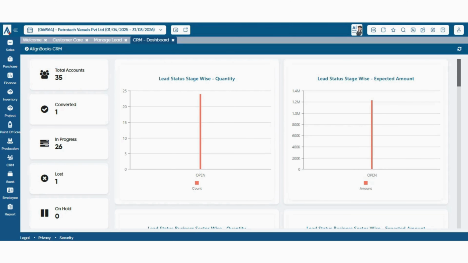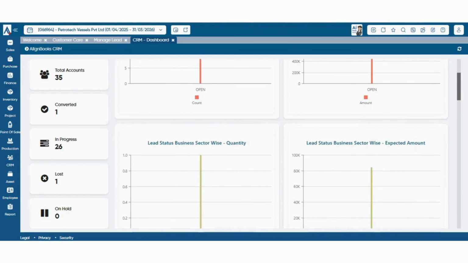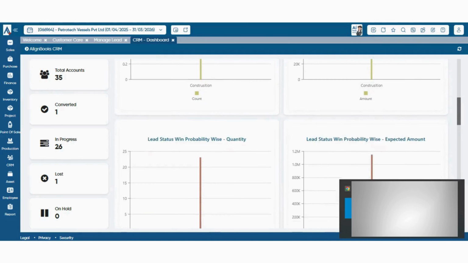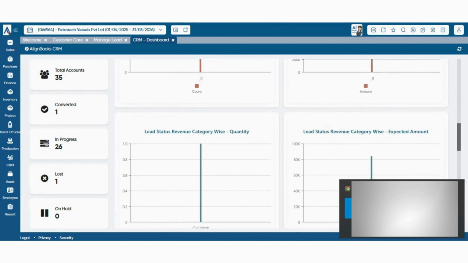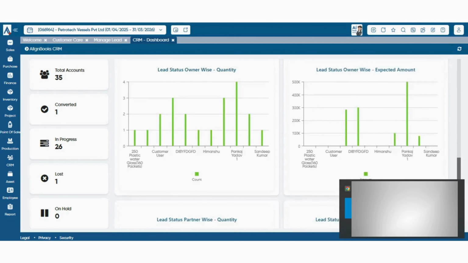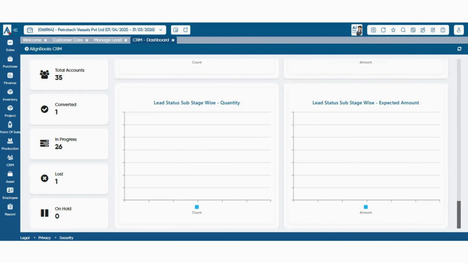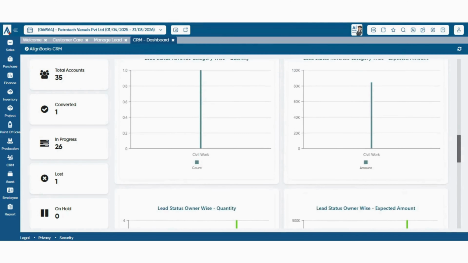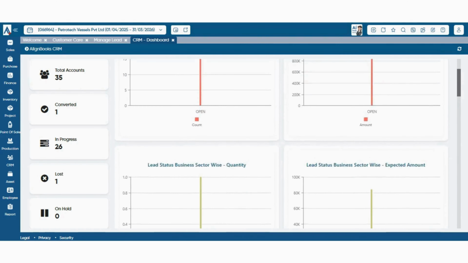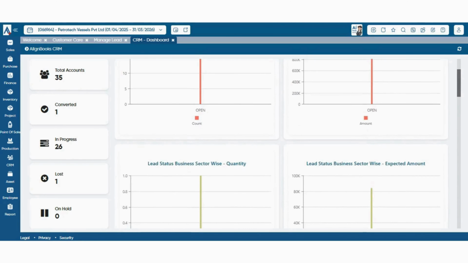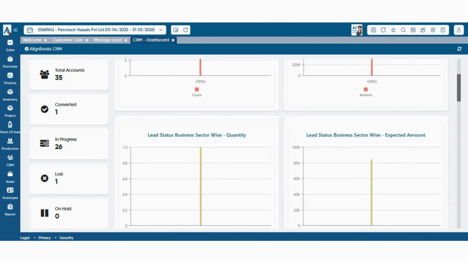Here, you'll find a graphical representation of your data. You can see the total number of leads, how many leads have been converted, how many are in progress, how many are lost, how many are currently on hold. You can also view data categorized by salesman-wise breakdown, customer-wise data, expected amount-wise statistics. And on the side panel, you'll see a summary of the total number of accounts.